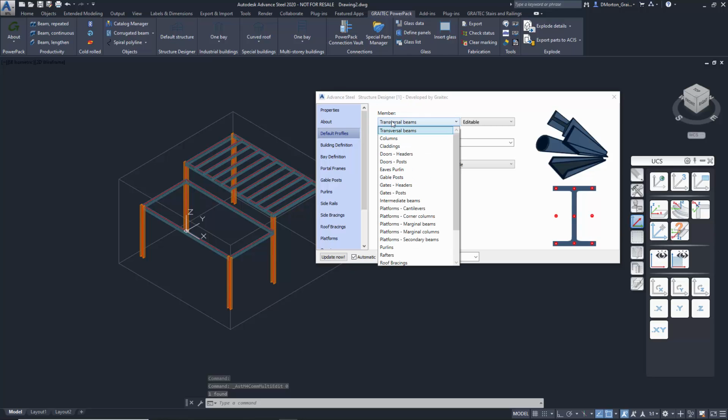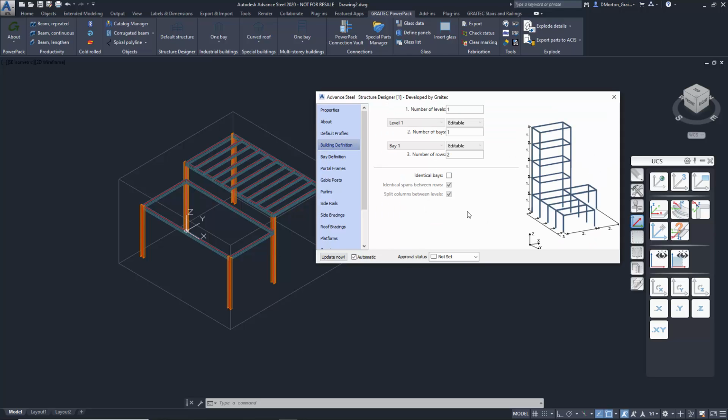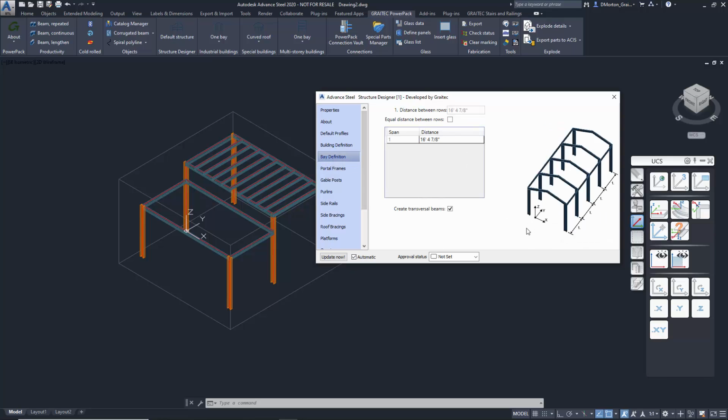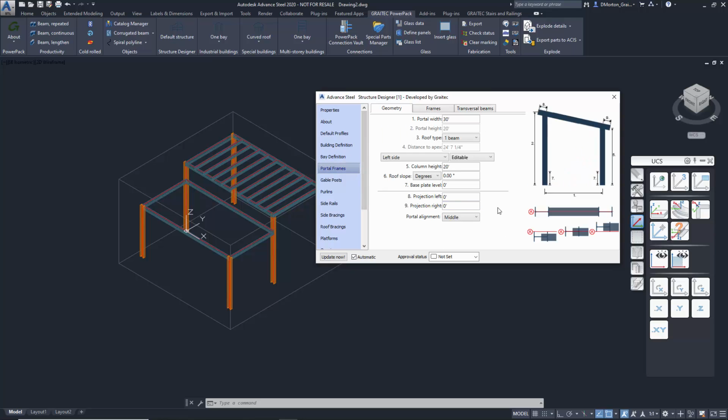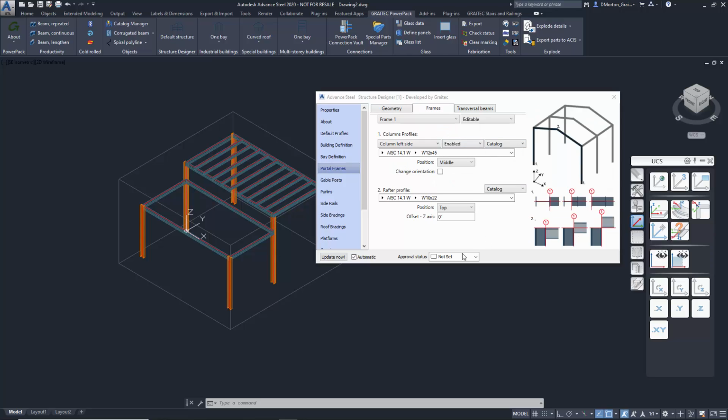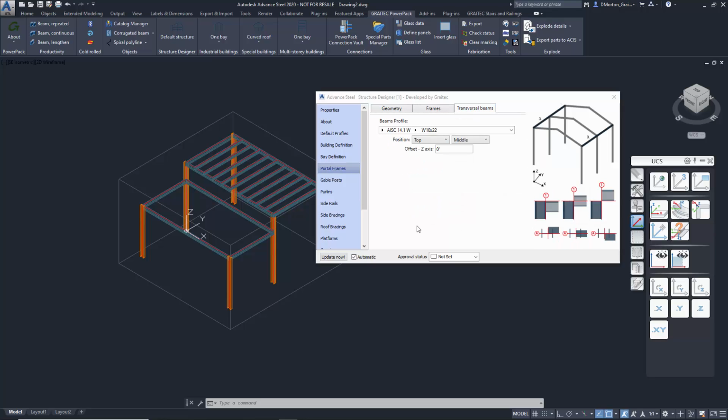In the default profiles, you have the option to control or edit all the variables for your columns, claddings, doors, platforms, purlins, side bracing, windows, and more. Your building definition allows you to control the levels, bays, and rows that get used. Your bay definition allows you to set sizes either independently or equally. Portal frames allow you to come in and adjust the height and width of this and the slope of the roof along with the portal alignment. You have frames here to allow you to control the different sizes and shapes for both right and left. And you have your transversal beams, which allow you to control the position and Z offset.